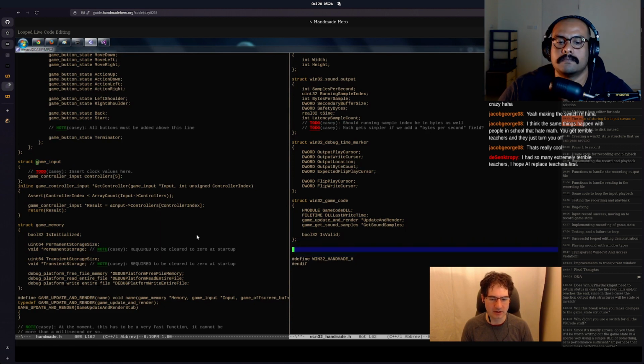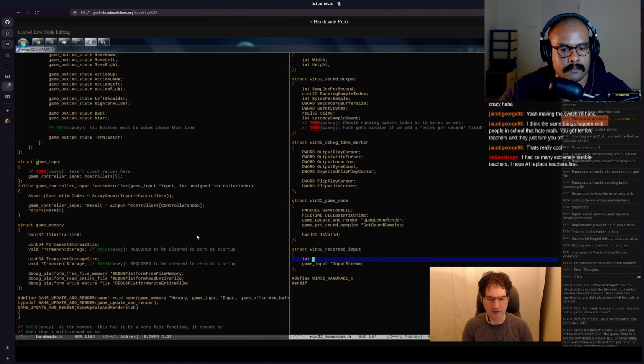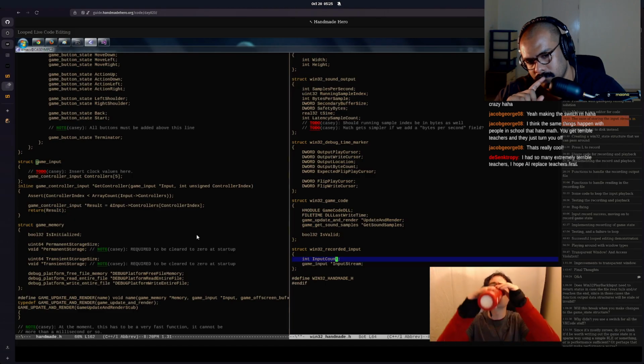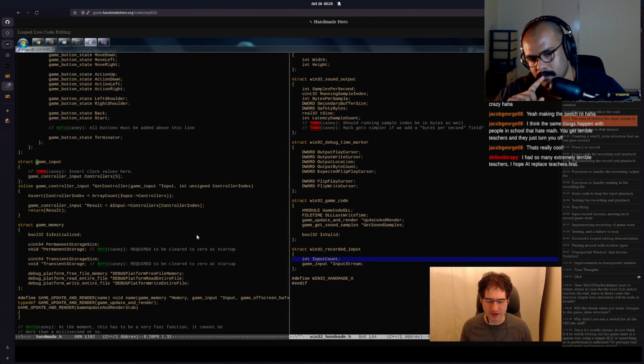So you could imagine having something like Win32 recorded input, right? You could imagine us constructing something that looked like this, right? There's an input stream, something like this, and there's an input count, right? And it would basically say, all right, as we go, we just remember all of the inputs that we had, we stuff them in here, and then later when we want to play it back, we just go ahead and grab them out of here progressively. Very, very simple. There's really nothing weird going on about that at all.